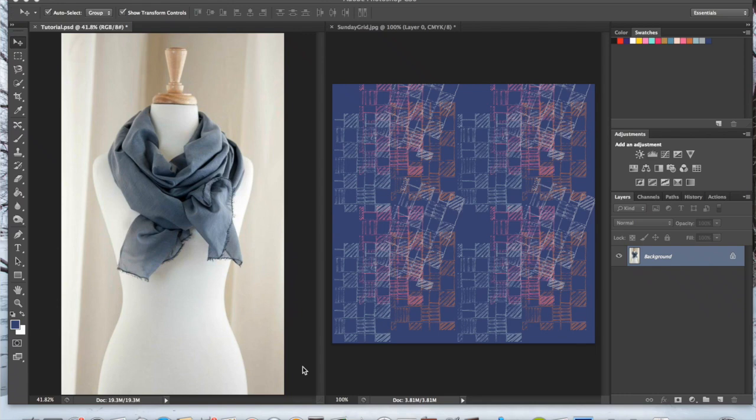Hi, this is Sarah Bertocchi, and today I am going to walk you through a quick tutorial as to how to achieve the scarf mock-up that I had posted in our class Facebook page.